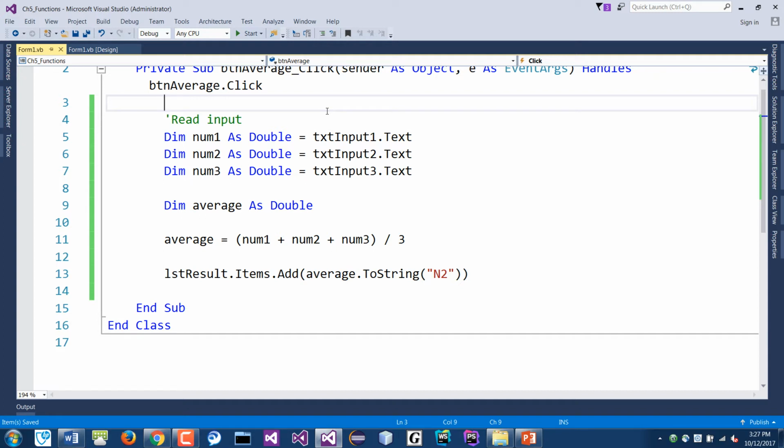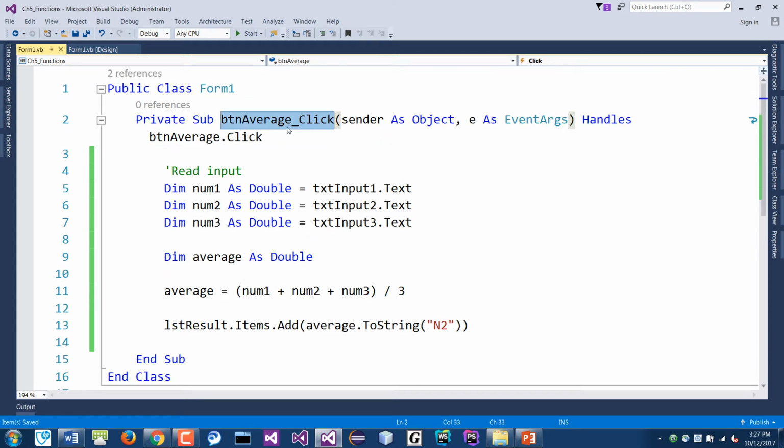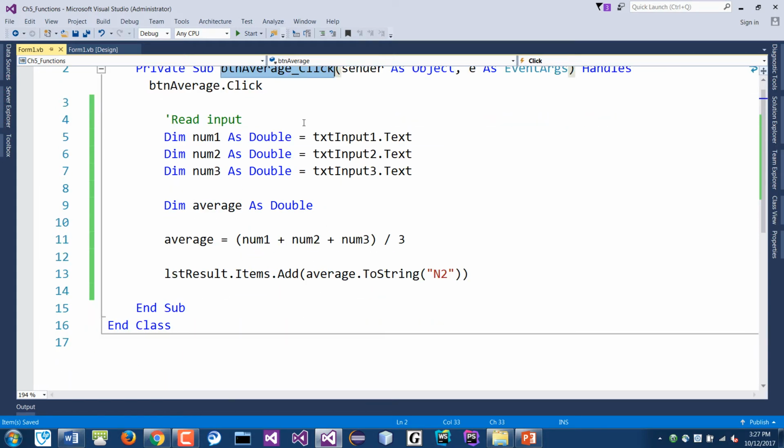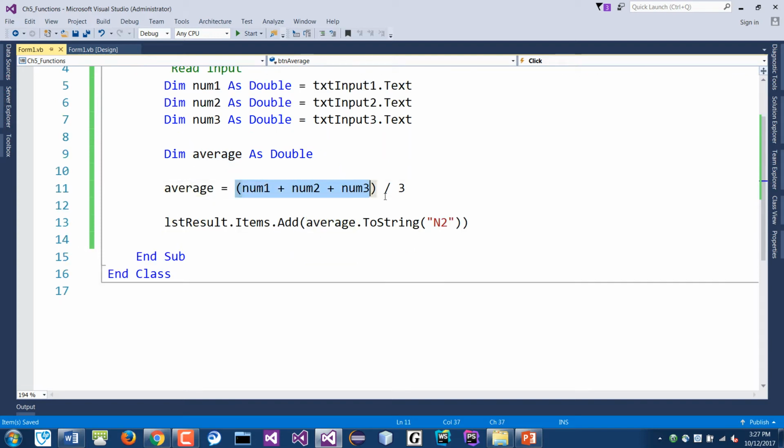Now if I ask you to put this into a function, you read the input here in the button method subroutine, and you're going to use a function to calculate this average and return the total, the average, back to the average variable. Okay, so we're going to do that. So we'll do this calculation here inside a function and return the value back to the average.